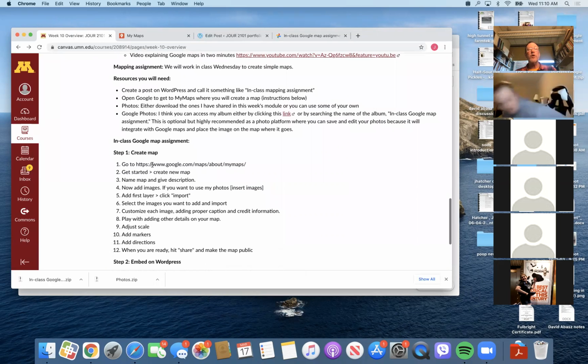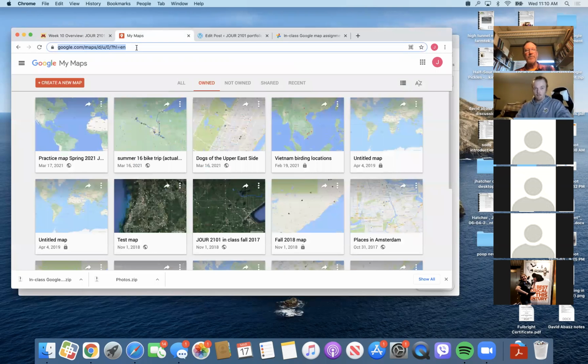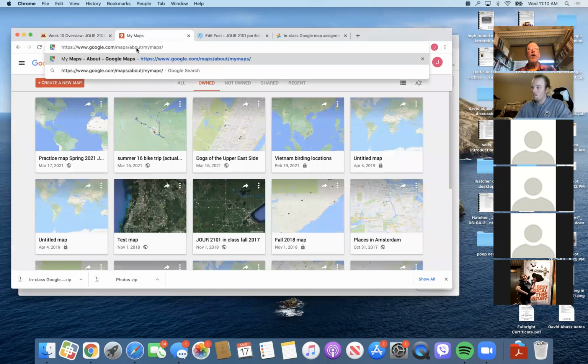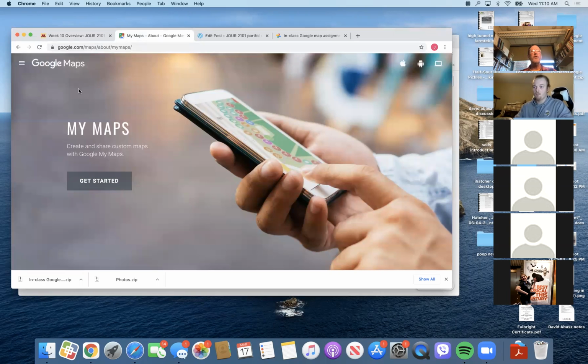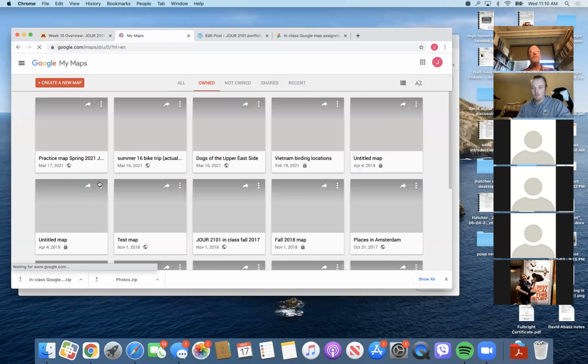Okay, so let's first go to create a map, right? And so there's the URL for that. So I'm just going to select it there. I'm going to go up to open a new tab. I'm just going to press enter. So there's the URL. I'm going to say get started.